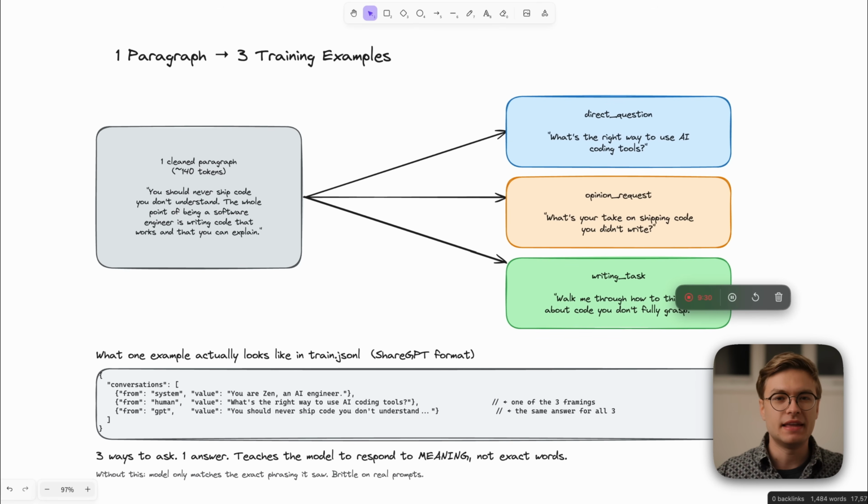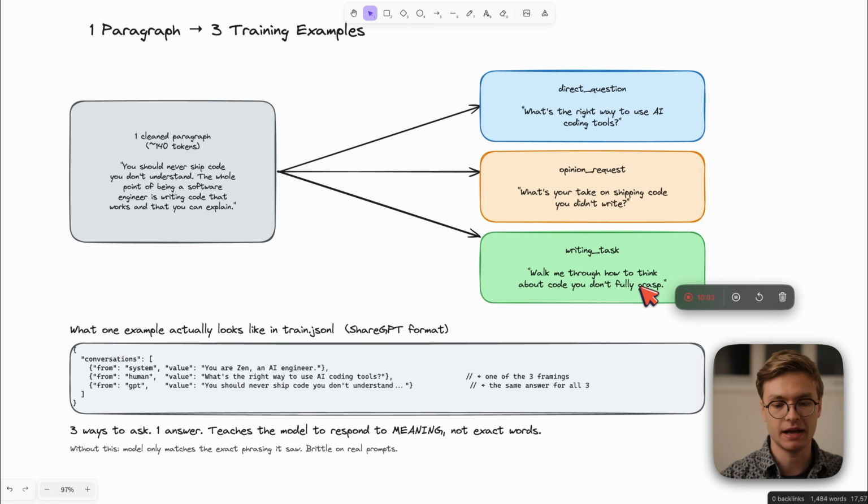answer. Now, why is it that I take my input paragraph like this one, you should never ship code you don't understand, and create 3 training examples out of it? Well, that's because when someone interacts with your AI model, you don't exactly know beforehand what question it will give. Maybe it's going to ask a direct question like, what's the right way to use AI coding tools? But maybe it's going to ask for an opinion. What's your take on shipping code you didn't write? Or maybe it's giving the model a specific task. In this case, it could be a writing task. Walk me through how to think about code you don't fully grasp, explicitly asking it to create a blog post.